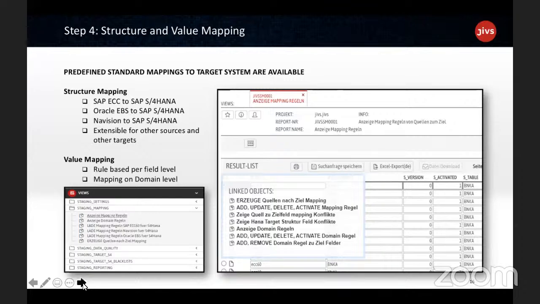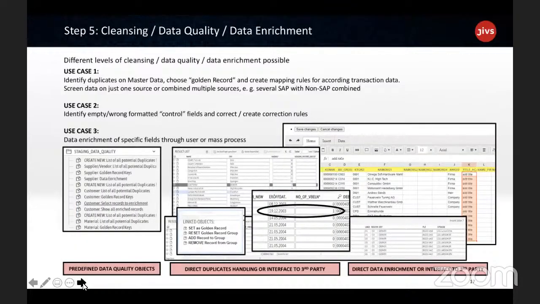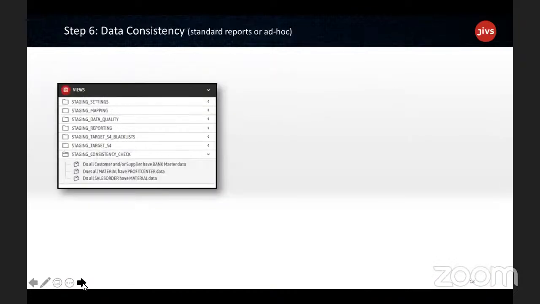Step number 5 would already be the cleansing, maybe a data enrichment. There are several use cases. A really important one is certainly the golden record. Identify duplicates on a master data level. Maybe identify empty or wrong formatted fields and correct them, create correction rules, which is really important, so you don't have to necessarily do that for every field.